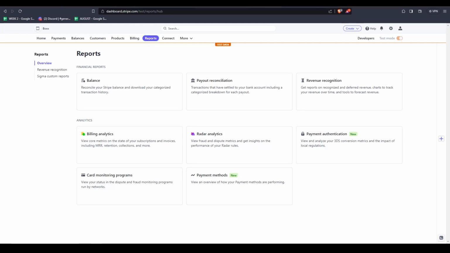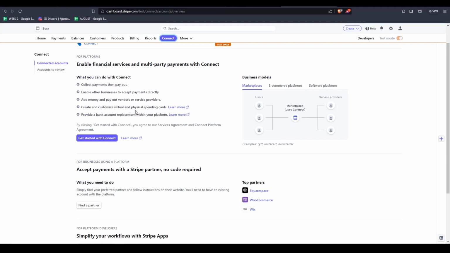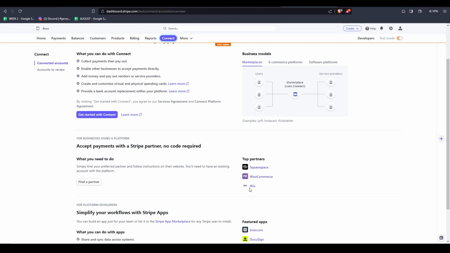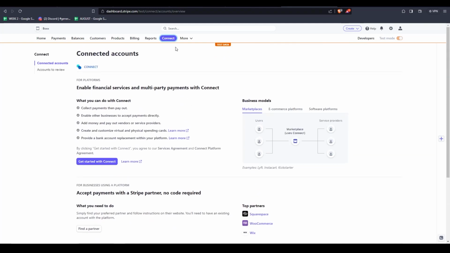Then, let's also briefly look over Connect. In Connect, I'll be able to connect my marketplaces, my e-commerce platforms, and even my software platforms to my Stripe account right here. Feel free to connect your Wix, WooCommerce, Squarespace, Shopify, or whatever e-commerce platform you may be using. Then, like we said in the earlier part of this video, in the More option, we have other options such as invoices, subscriptions, we can connect our PayPal, verify our identity, check the taxes, finances, and more.